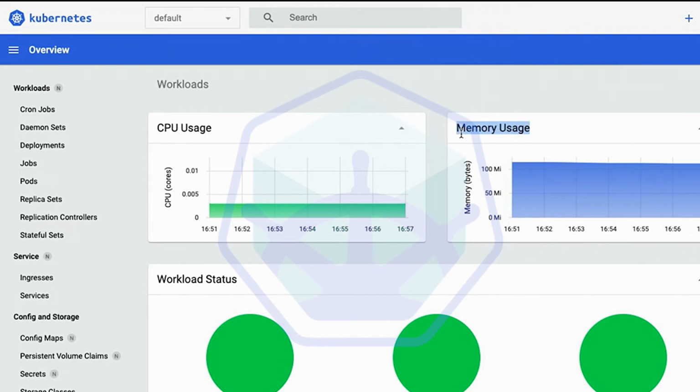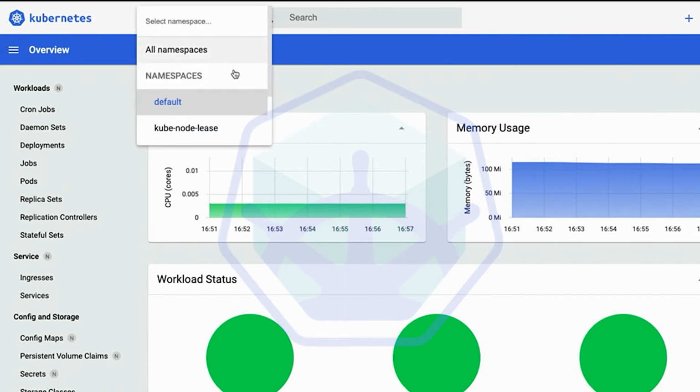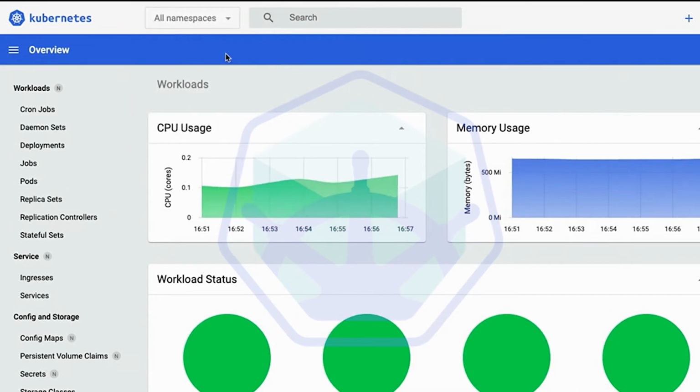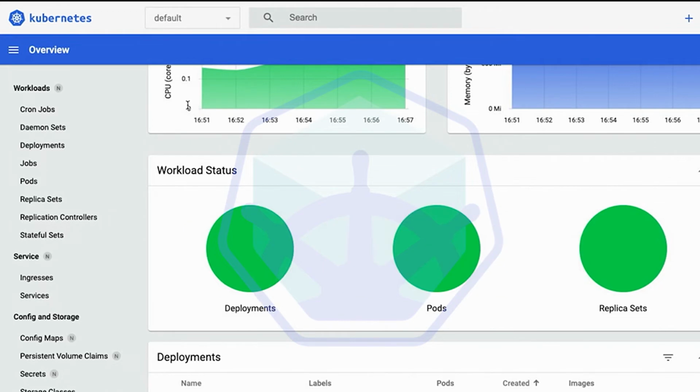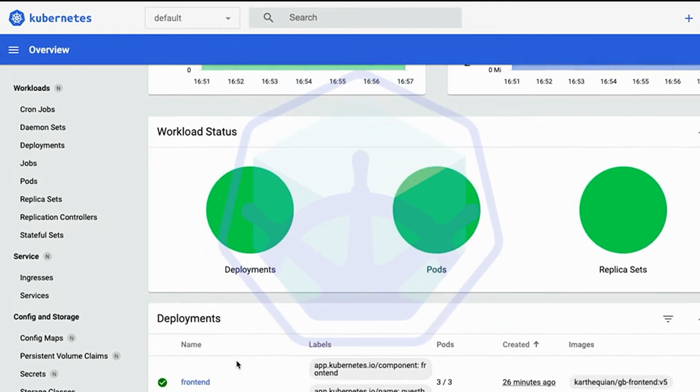We notice at first that we see the CPU usage and the memory usage, and this is actually given to us by the metrics server that we just enabled. At the very top, we have a thing called default. This is actually all of the different namespaces that we have in the cluster, and by default, the dashboard will show you everything in the default namespace. But we can also change this to look at all the different namespaces as well. So in our entire cluster, we have workload statuses for the daemon sets, deployments, pods, replica sets, etc. I'm going to flip this back to the default namespace.